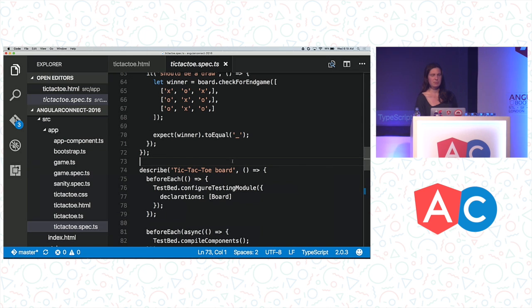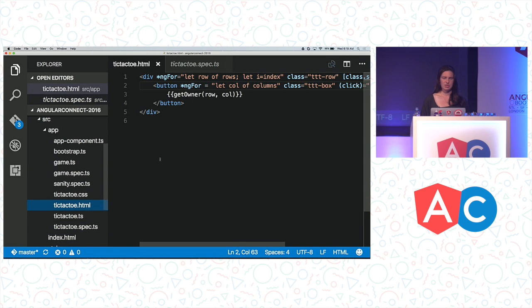But if you remember, in our tic-tac-toe HTML, this is not trivial templating that we have here. We're using ngFor over a couple of properties. We're using some classes. We're using these handlers for clicking. And we're using some template binding. So it doesn't make sense not to test this at all. And we want our test to be able to exercise that template in some way.